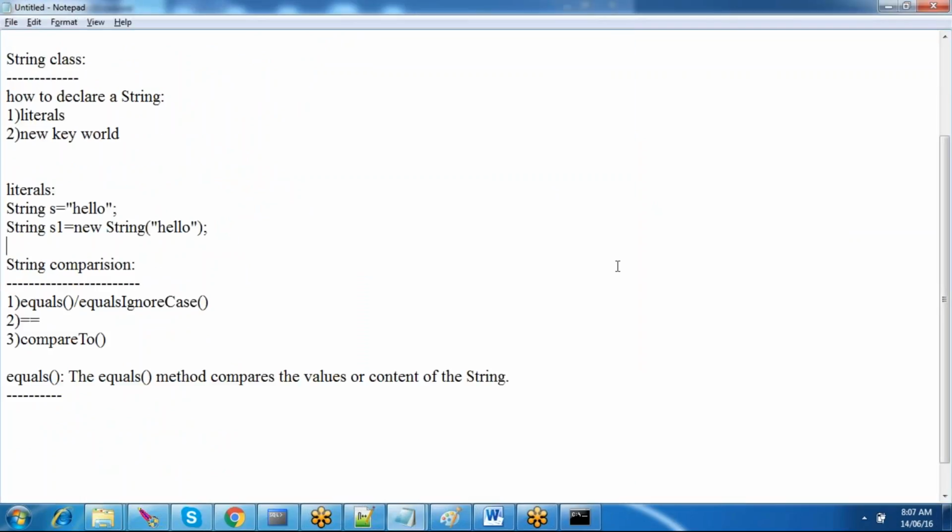Next, after the string, double equals. So what do you mean by this double equals? Double equals is nothing but which compares the memory locations of these strings.